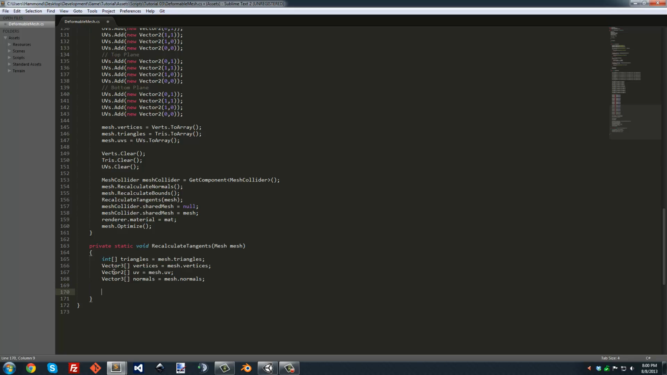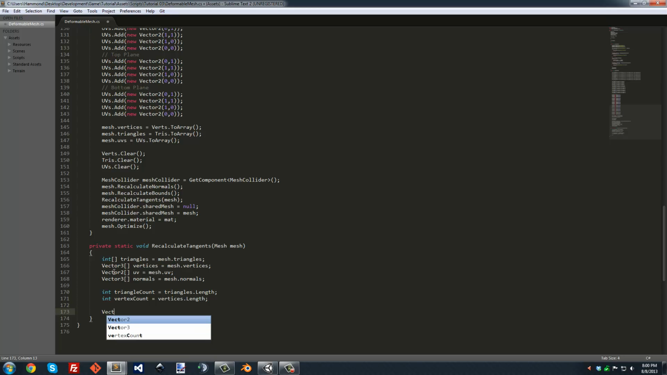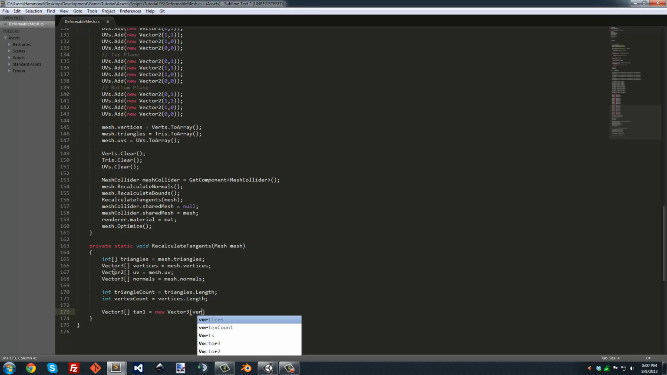So now we're going to need a couple of variables in here just to help us out. So it's going to be the triangle count. This can equal triangles.length. And then it's going to be the vertex count. That's going to be vertices.length. And then Vector3, sorry, an array of those. Tan1 for tangent 1. It's going to be new Vector3 vertex count. And then we'll copy that, paste that over, but this is going to be tan2.